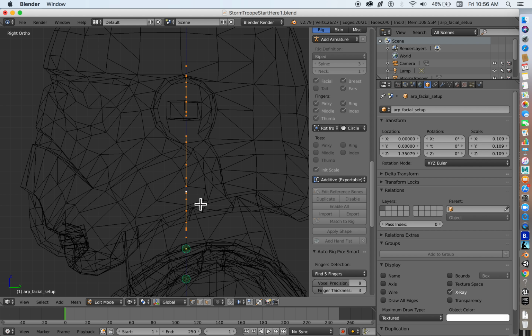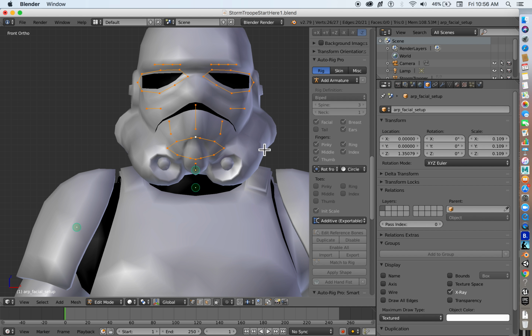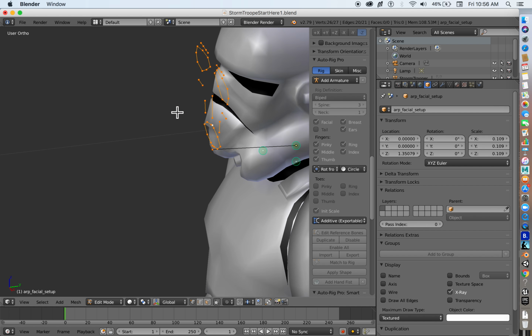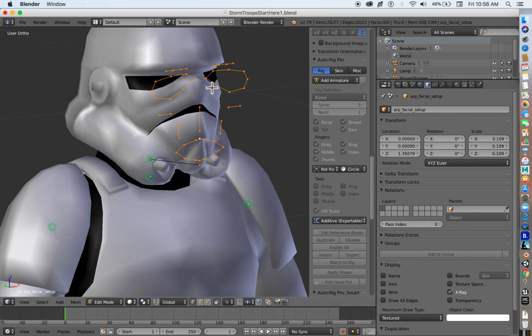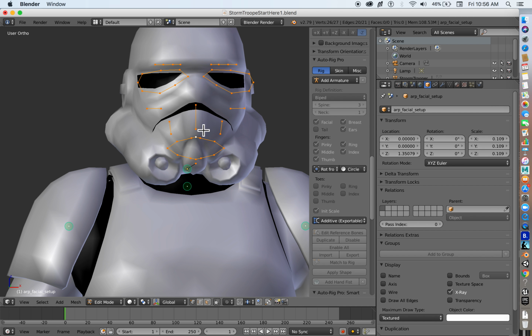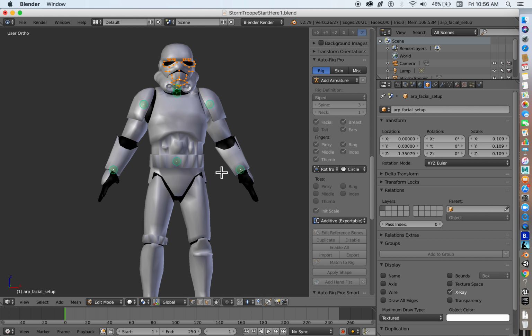G, Y to move my controls just in front of the face. Back to 1, and now I am in front of the Stormtrooper again with a front view. The controls, or rather the shapes, the splines for the facial rig are in place. The circular markers for the body are in place.